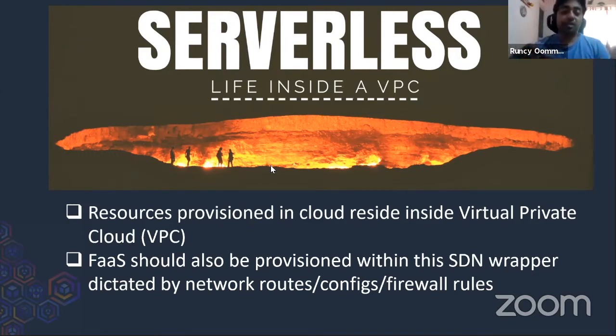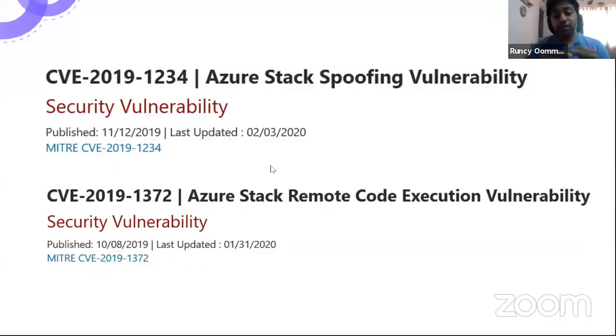Now, what if there is a breach within that SDN fabric? And there are a few, right? These are two major vulnerabilities that happened in 2019 for the Azure Stack, for remote code execution and spoofing vulnerability. All of this affects the stack and also Azure Functions. So just because you think it is an ephemeral function doesn't mean that it is not vulnerable. It is definitely vulnerable because your weakest link is the SDN fabric or the VPC. So if there is a vulnerability, you are definitely going to be attacked.